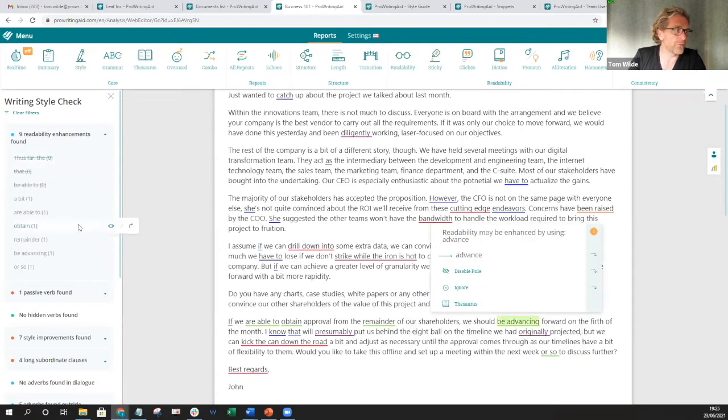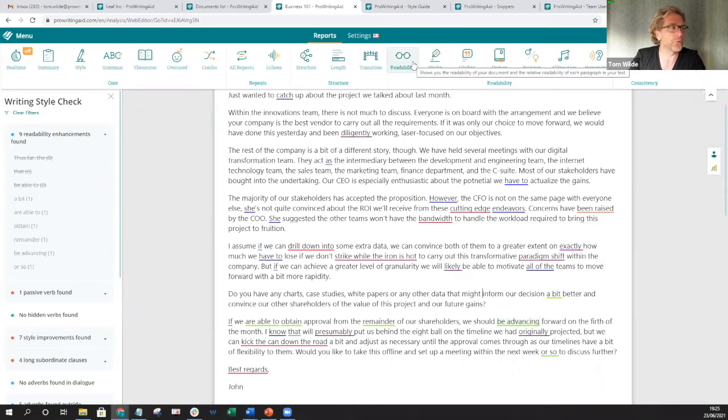So I'm going to work through readability enhancements, then I'll go to the passive voice, then I'll go to the style guide improvements, and slowly I'm making incremental gains, and they're all going to benefit the document as a whole, but also that readability score.